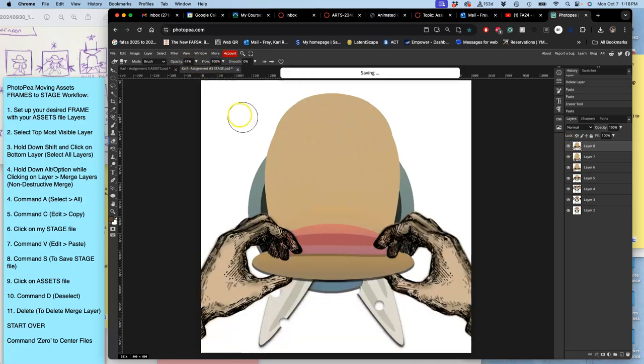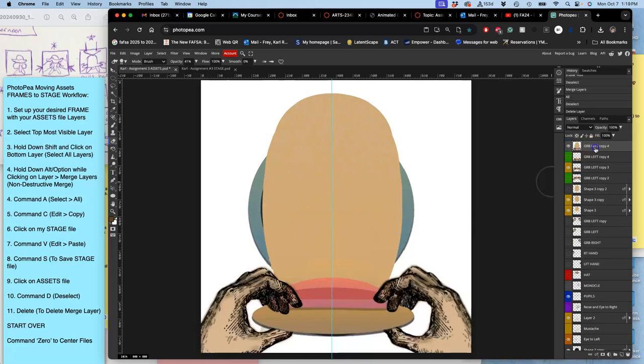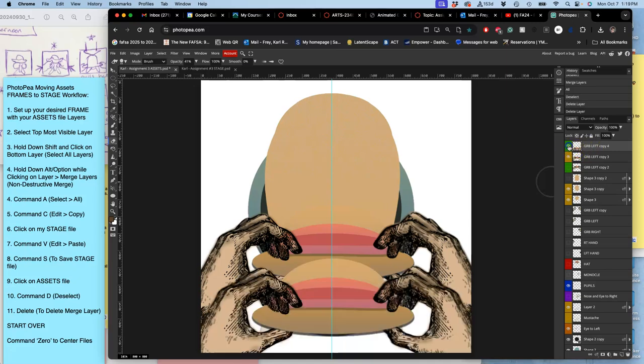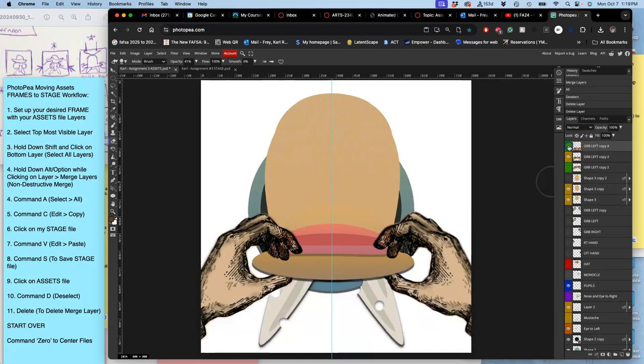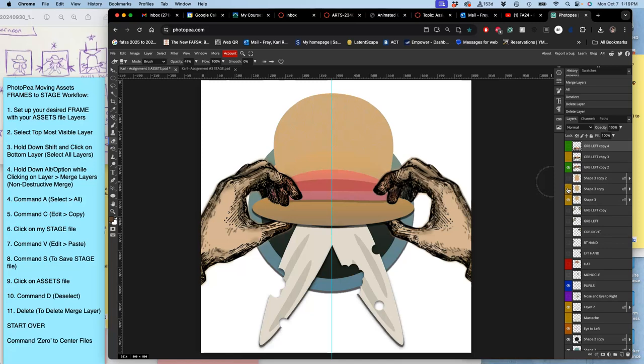Then Command S to save your stage. Now I hit Command D on my assets and delete that merged layer. So I just have all my components. And now I'm going to go one step back. Like so.